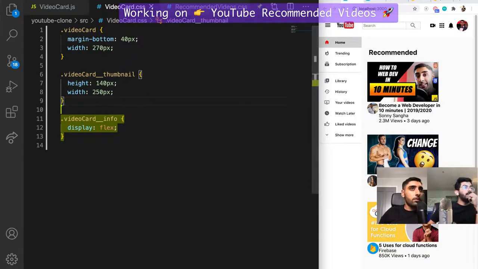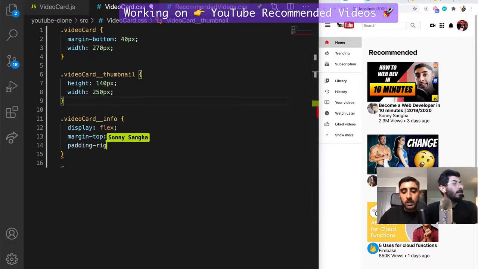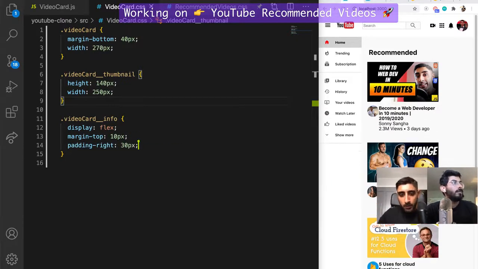So now, guys, what we're gonna do is for video card info. We're going to add a slight margin top to the video card info. So right now you can see the text is touching the exact top of the thumbnail, which is not nice, right? I'm gonna give a padding to the right, and a margin to the top. Padding to the right so that it doesn't fly off like it is at the moment. So if we do that, you can see now we've added some padding to the top, so it's no longer touching that thumbnail, right?